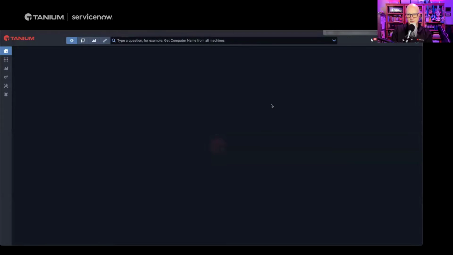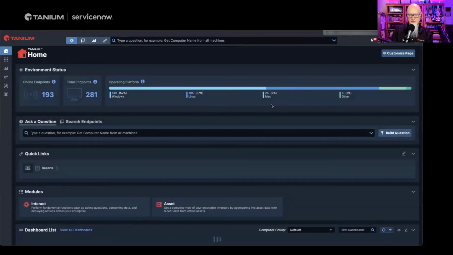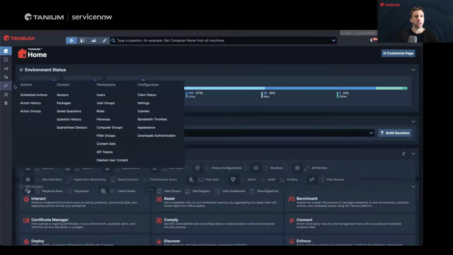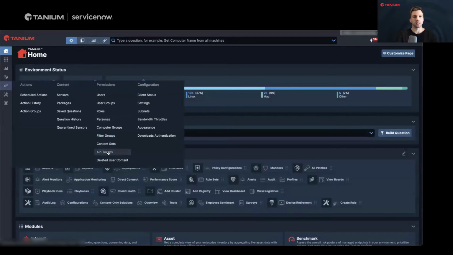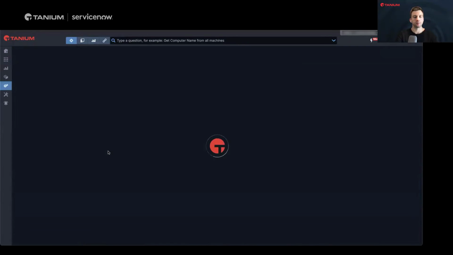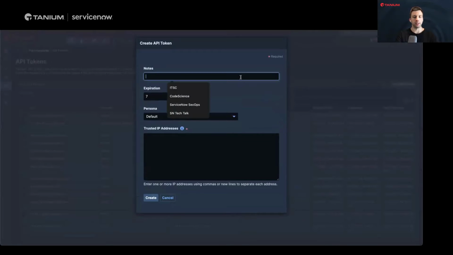So this is a persona for just the integration, but as a Tanium administrator, it's not giving me anything else I didn't have before. It's limiting my scope of permissions so that when I create the token, it doesn't give away too much. I'm going to come to administration and select API tokens, and I'm going to create a new API token. So we'll call this one ServiceNow Service Graph Connector. For purposes of this demonstration, I'm just going to leave the expiration at 7 days.